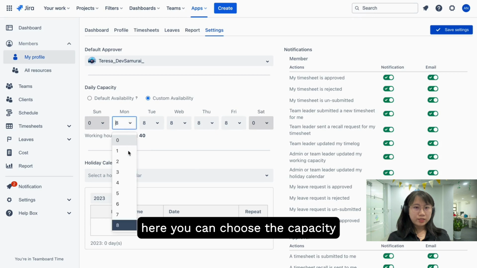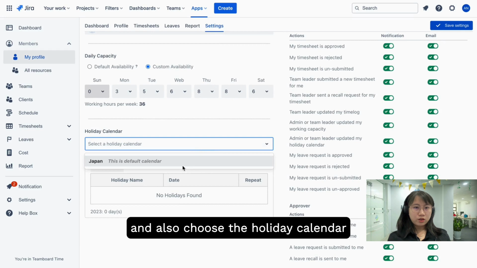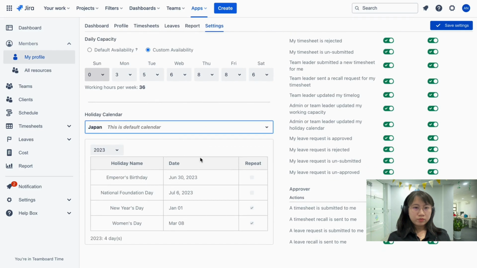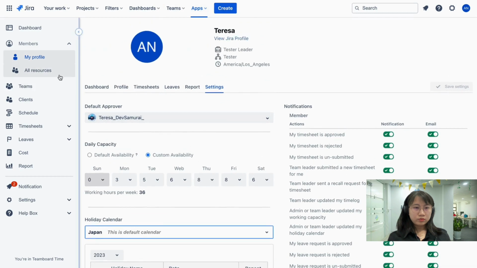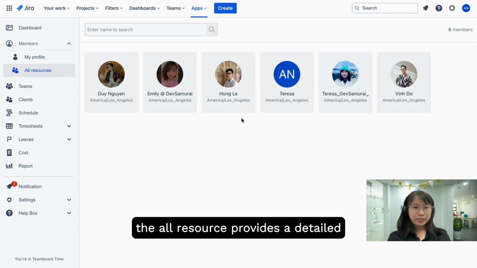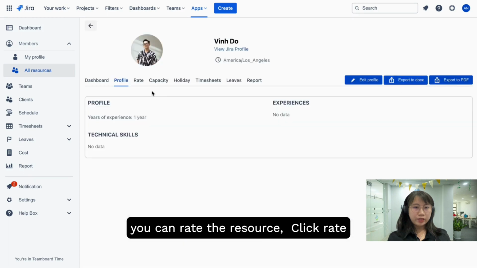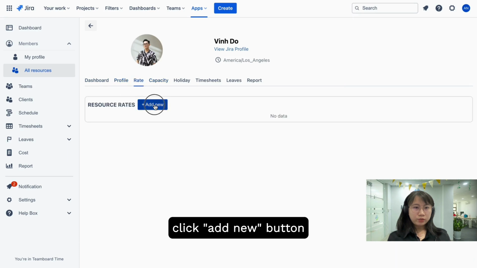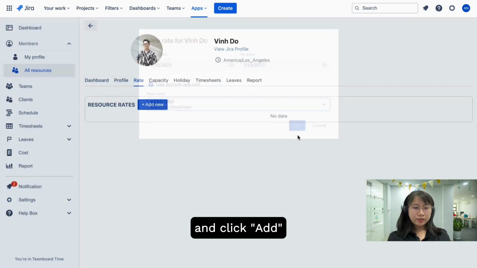Here you can choose the capacity, and also choose the holiday calendar. The all resource provides a detailed view of all available resources. If you are an admin, you can rate the resource. Click rate, add new button, view rate, and click add.